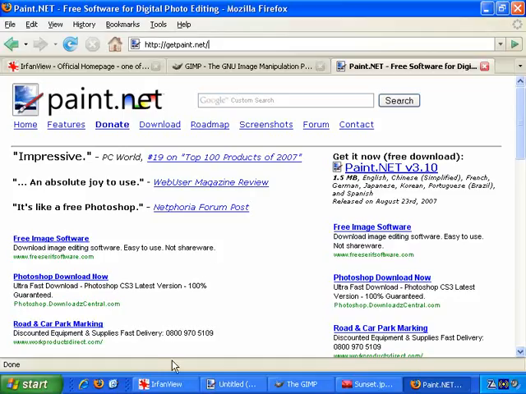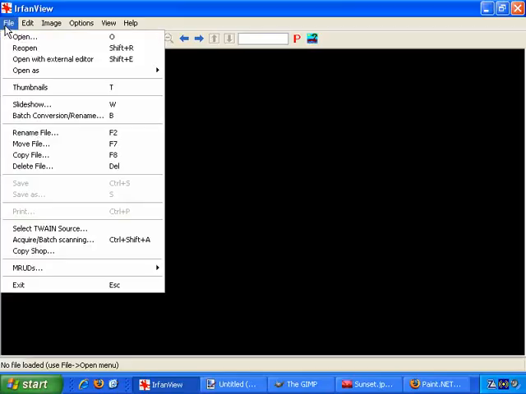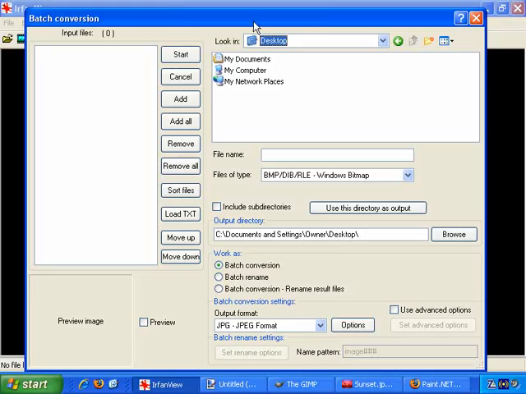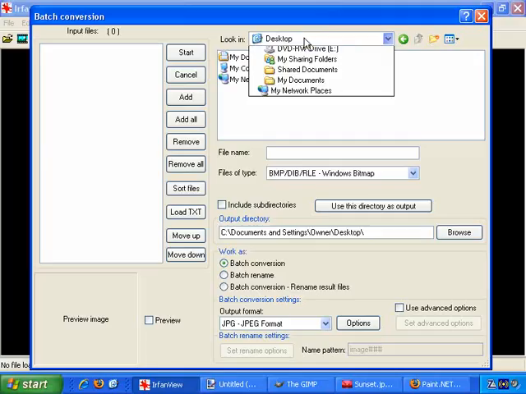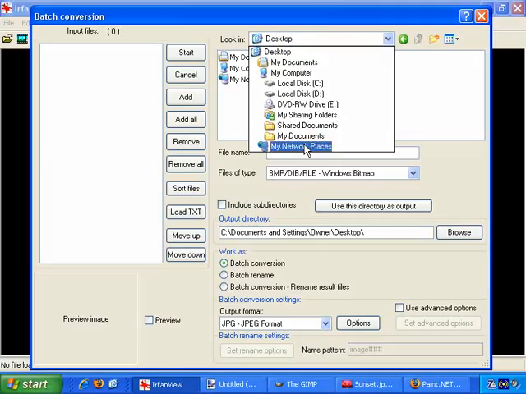Okay, let's go to IrfanView, and this example I'll just be doing in IrfanView. This is batch conversion. So go to File, Batch Conversion and Rename, and here's the screen for this function. First, we start in the top right of the screen. This is where you navigate to where the images are. So in this case, I've navigated to the desktop. It's pretty standard navigation functionality, as you can see.